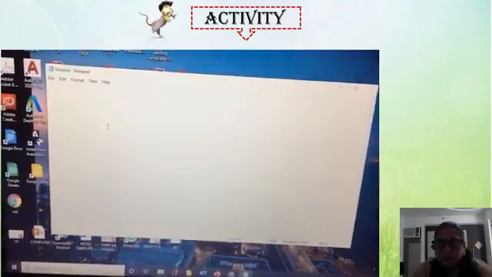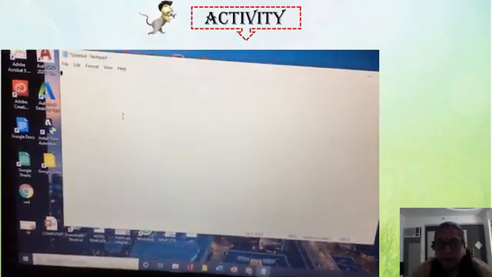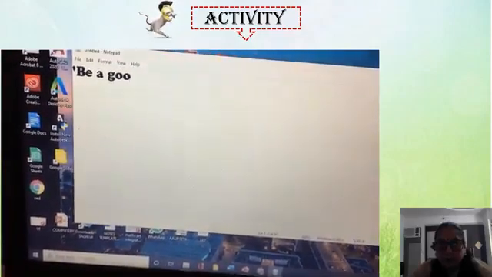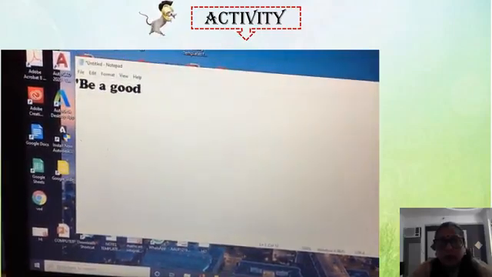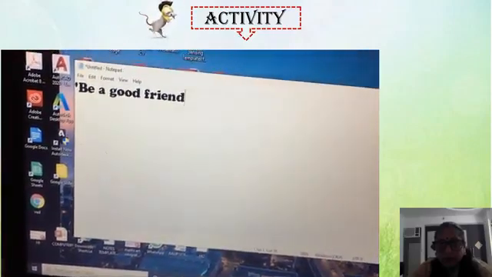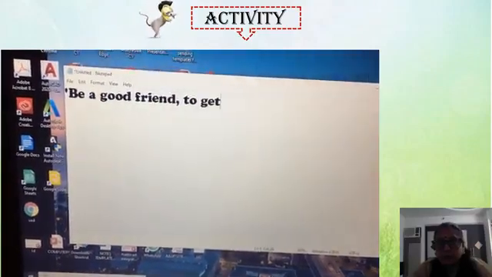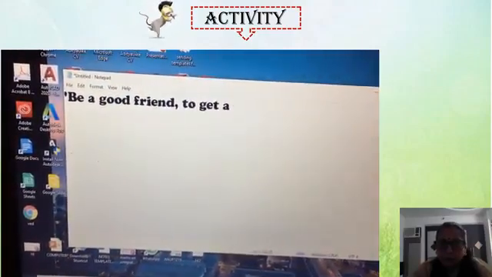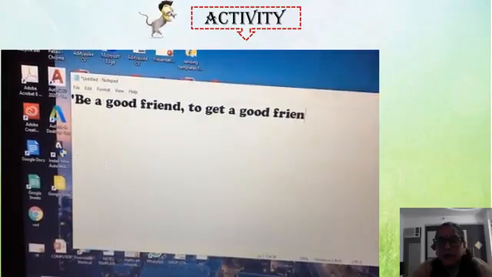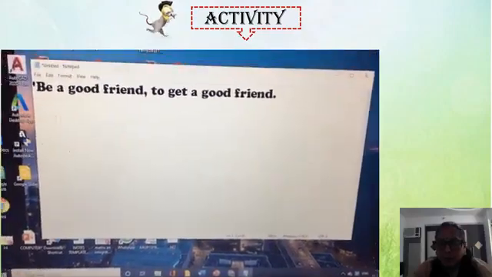Understand children? Okay. Now step 2. Type the text. Which text you have to type? Be a good friend to get a good friend. Okay. Like this you have to type the text. Good friend, like this. Okay. Then after finishing this typing work, you have to follow step 3.